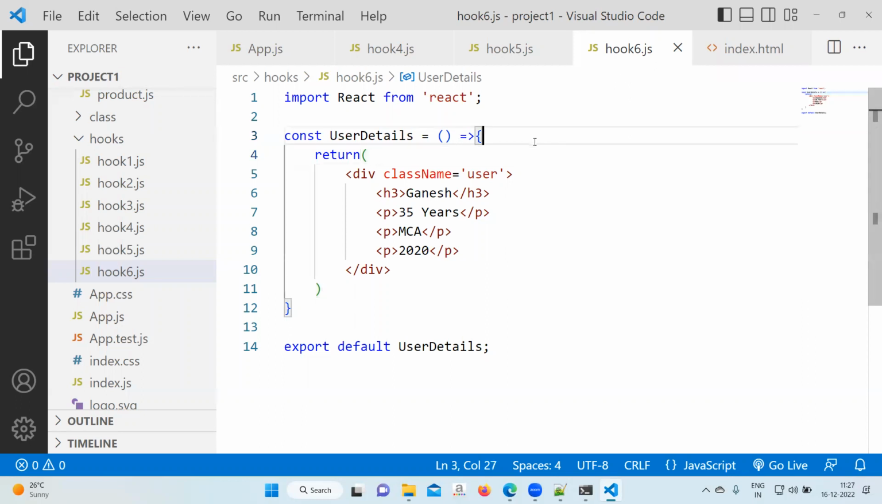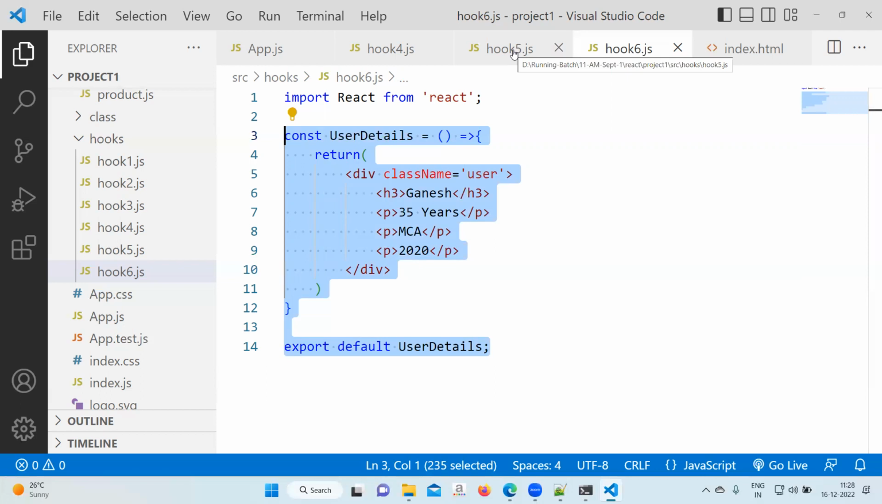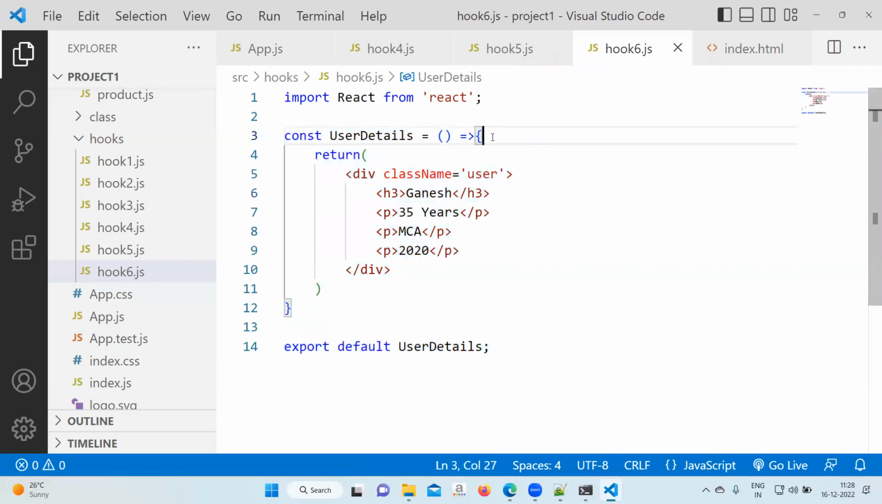Okay, ready? Which component? Component number 6, that is called user details. Whenever you call this component, it will give details about one user: name, age, education, and year. These 4 details it will give every time. This user details component, you are not going to call directly under the app. User details we are going to call under the hook 5.